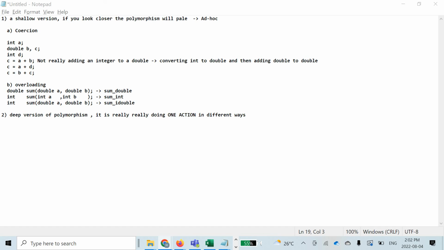Can anybody give an example of real polymorphism? Some polymorphism where there is no compiler trick involved, and it's really doing one thing, and the compiler is smart enough to pick the correct form of doing that. Templates. Sebastian, sorry, again please. Templates. Exactly. Yes, templates, exactly.